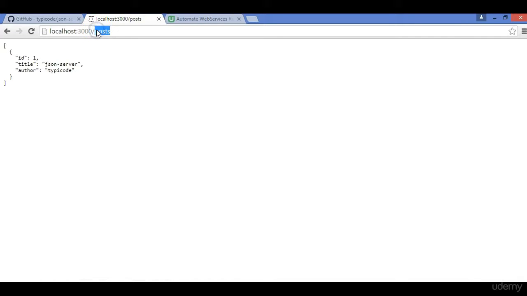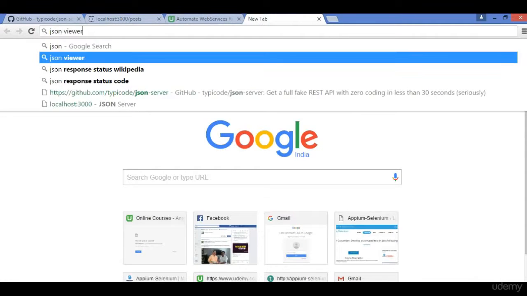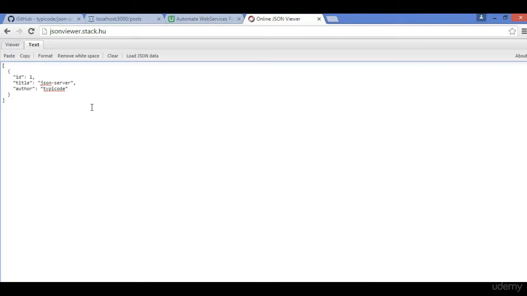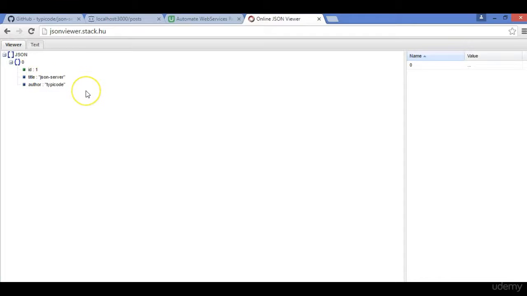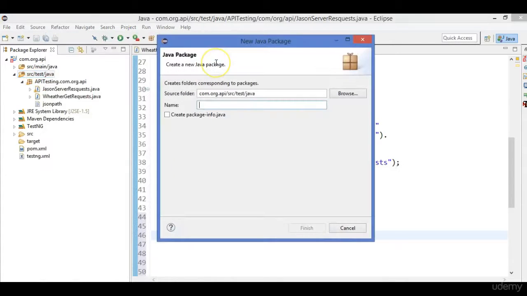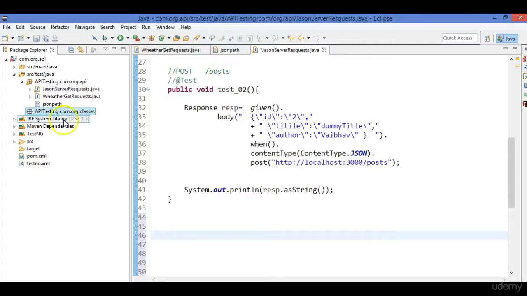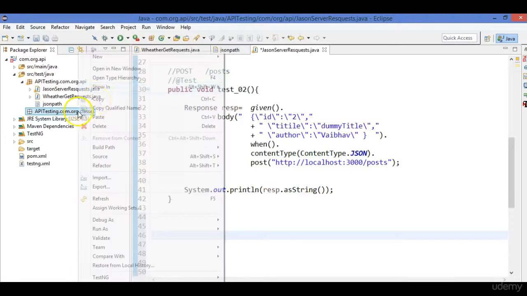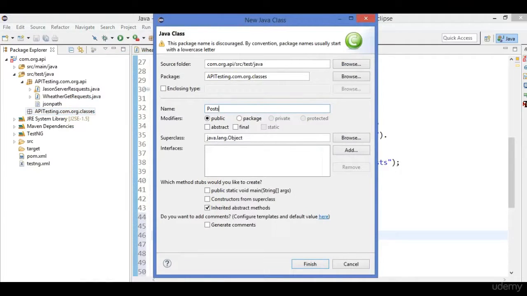This is a post request which we'll be studying. Let's copy this and open our JSON viewer. Let's paste it here, and we will be creating a class file for it. Let's make a new package, that is API testing.com.org.classes. In this we will be keeping the classes. This is our first class, and since this is a post request, we will name it Posts.